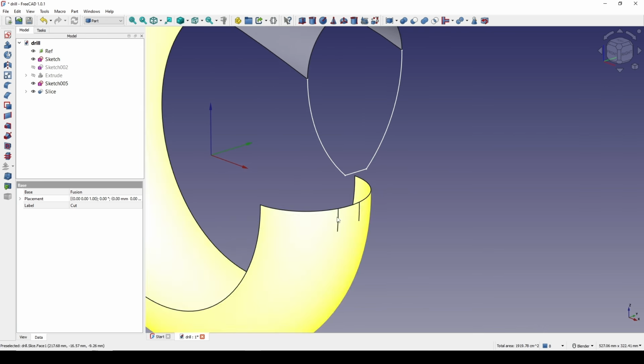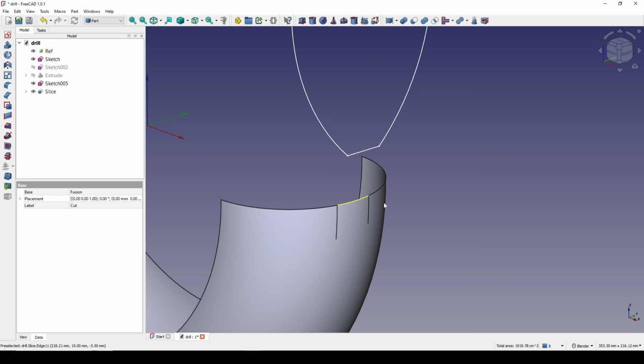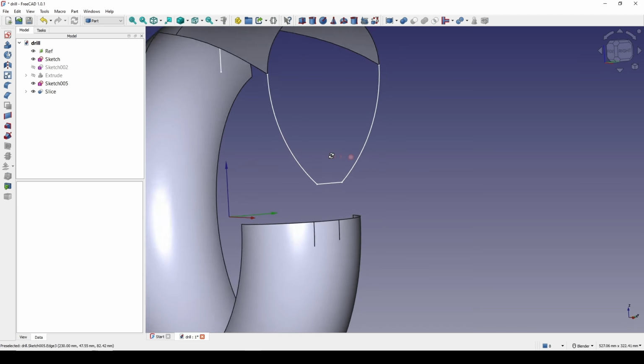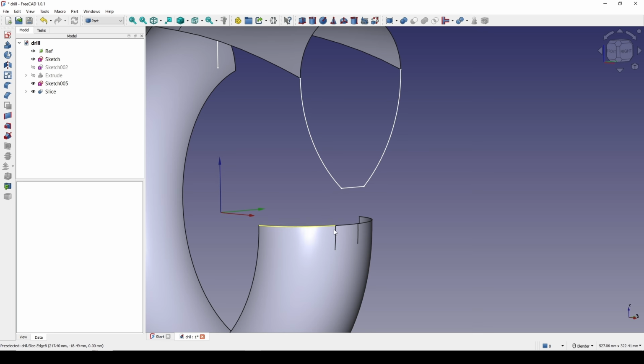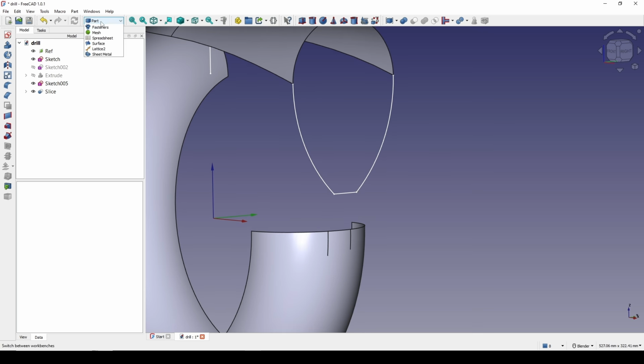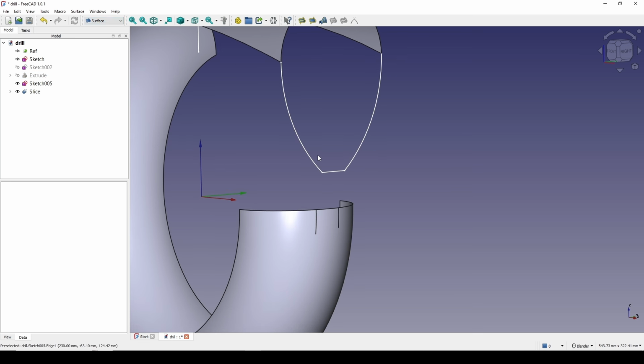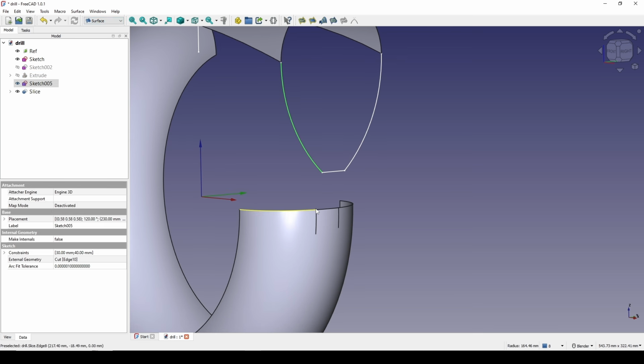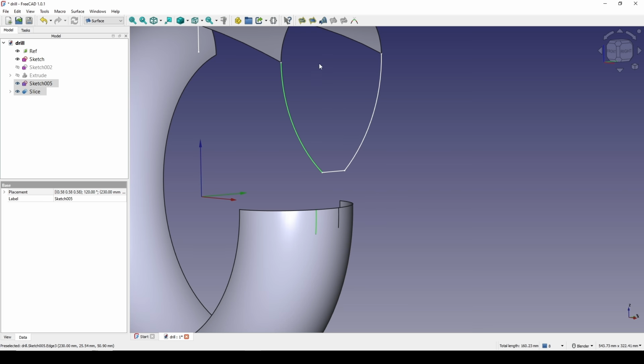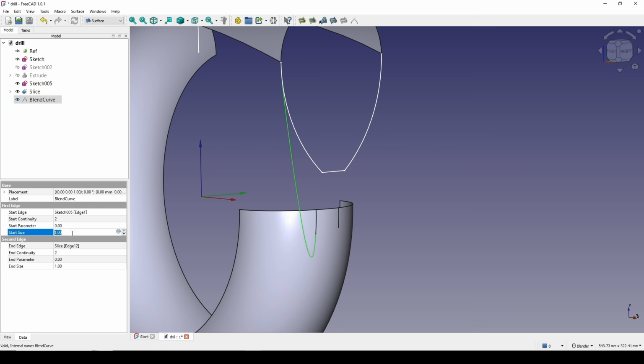Now I have these 2 lines. So I think I should create a plane curve from there. Go to the surface workbench, creating the plane curve between this line and this line. Click on the plane curve, zero out the start size and the end size to turn that into a straight line.